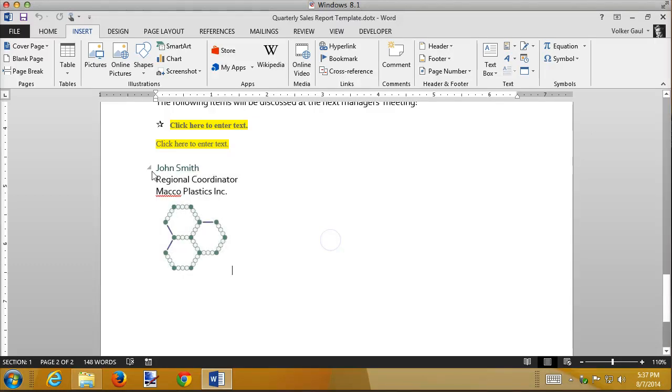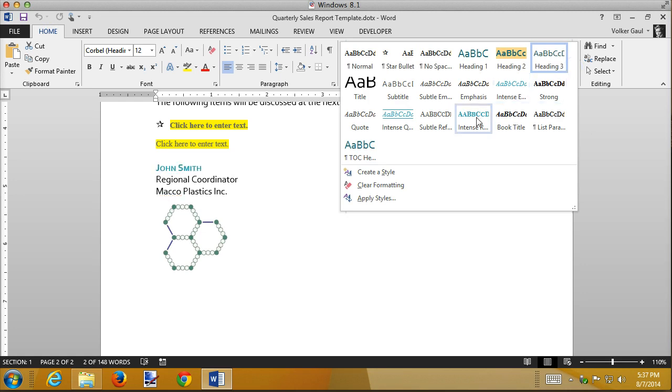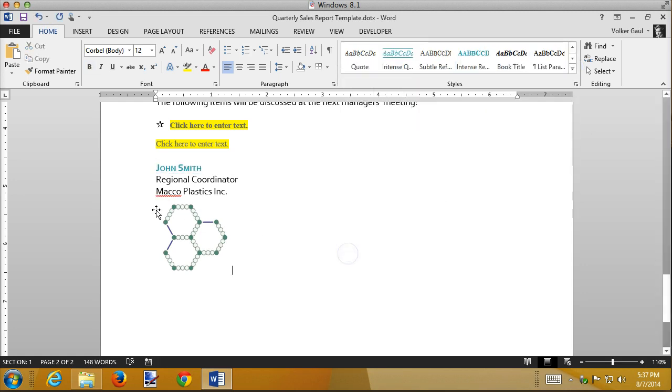Before I do that, this John Smith, in the last unit, I formatted it for a certain style, heading 3, to demonstrate something. It doesn't stand out enough in my mind, so I'm going to go back home and I'm going to choose the intense reference, and now his name stands out a little bit better.